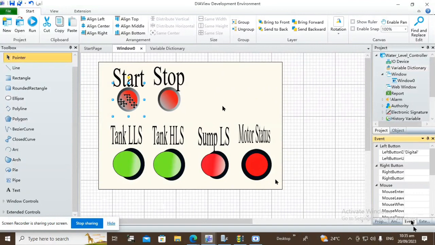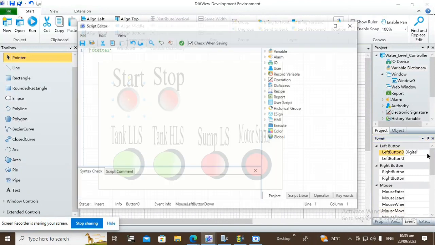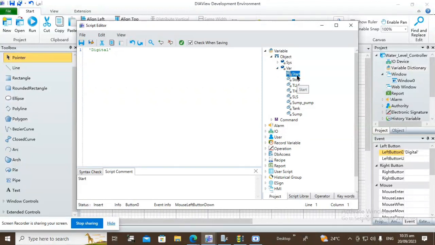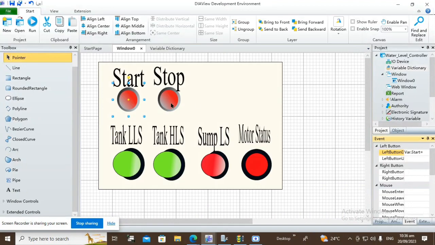For that, you select the object, you go to event, then click on left button down. You go here, then you choose the variable here. We don't need to write the script here too. It will only help us. Then you go to variable, then object, then variable, then you choose start. So it should be true when I press. Once it is done, you say save. If there are any errors, it will show; there is no error. Click on save and exit.